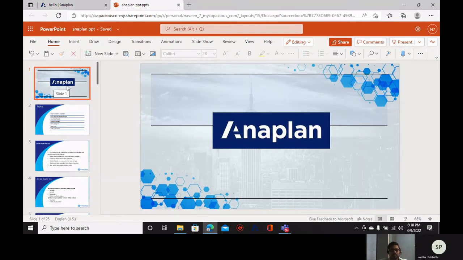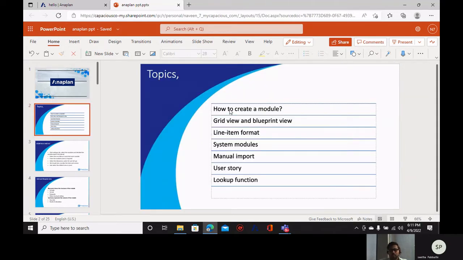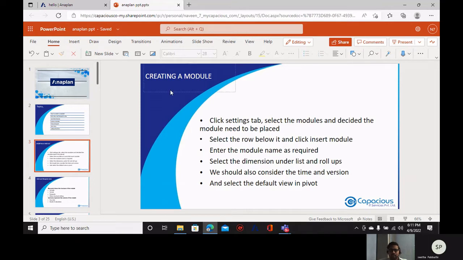Today we are going to see the lessons of Anaplan from 6 to 10, in the topics of how to create a module, grid view and blueprint view, line item formats, and system modules, module imports, manual imports, which is done in the module, and some user story with the lookup function. These are the topics we are going to cover today. We'll be doing some practical implementation too by creating modules.